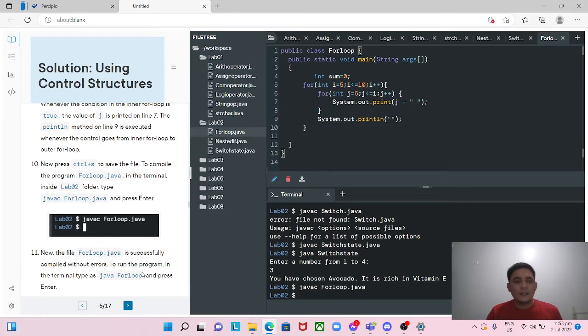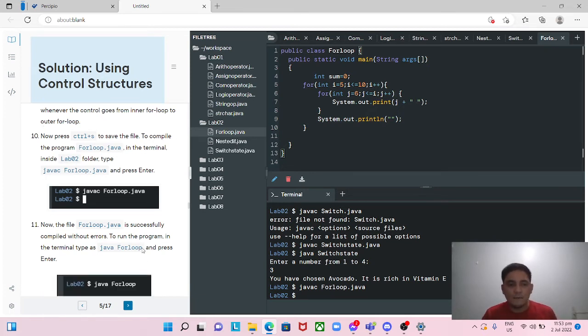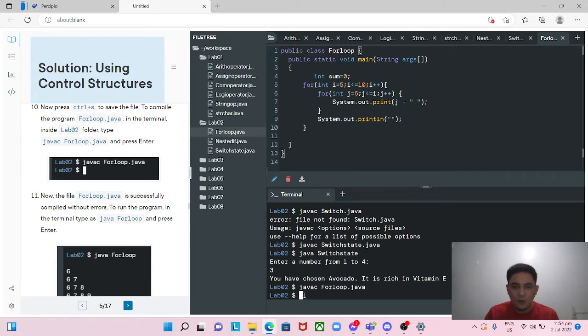Okay, now that the file for loop.java is successfully compiled without errors, as you can see, to run the program in the terminal, type java for loop and then press enter. Let's go. Then java for loop. Enter.